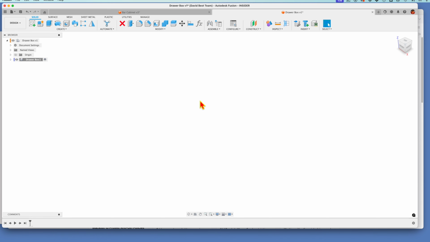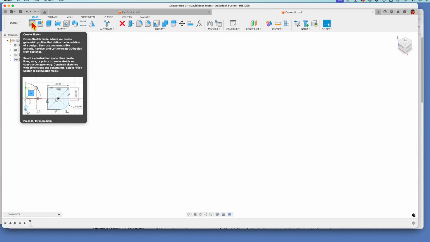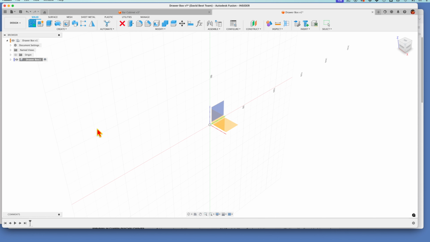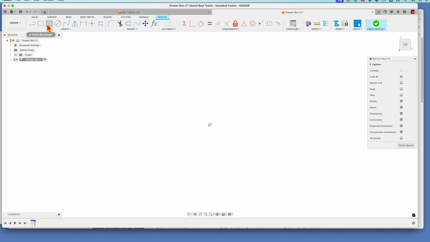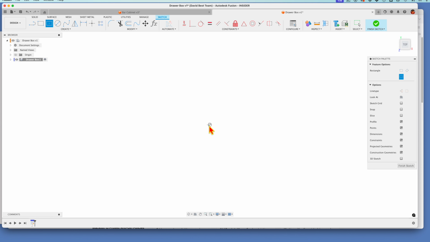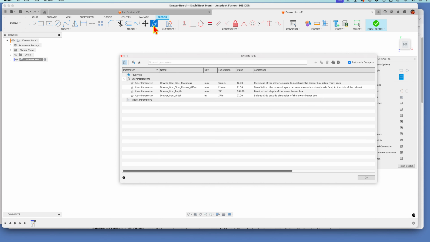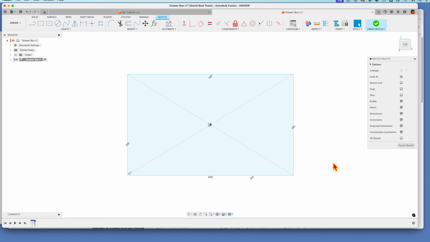So let's begin by creating a sketch that will represent the drawer box as we look at it from the top down into the drawer box. So create sketch, we're going to do it on this plane right here. And like we did before, let's put a center point rectangle in here to sort of represent the outside of the box. So there we are. And we have some parameters that we imported that could be useful here. Let's use these as a start. So we know that this dimension here, D for dimension, this is the drawer box width.